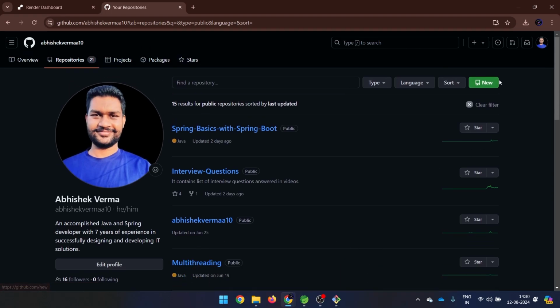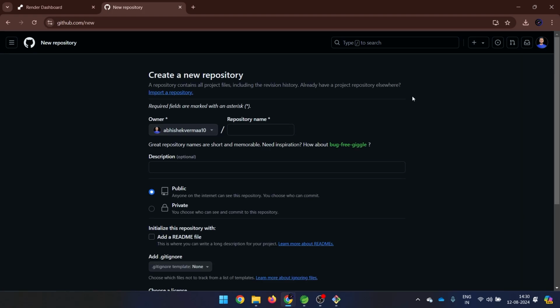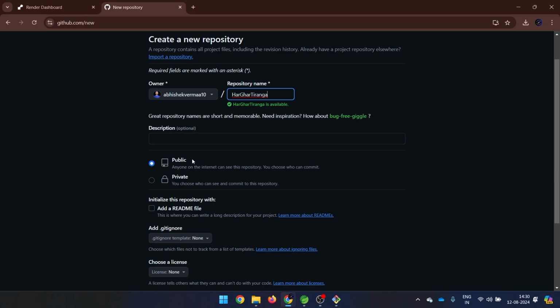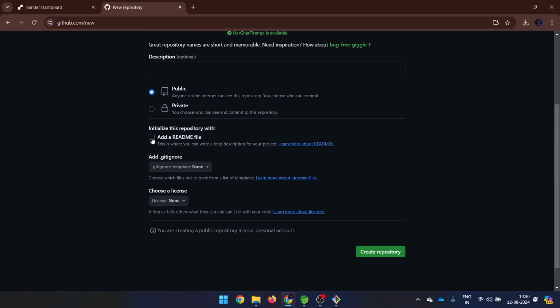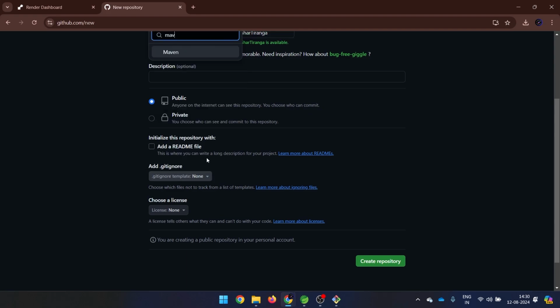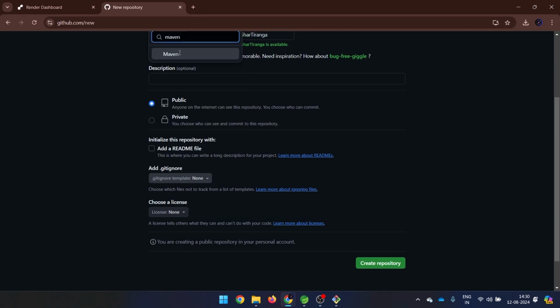Now let's create a new one. Let's go here, and let me choose the same name, Har Ghar Tiranga. If you wish, you can go by a different name also, it's not an issue. Let's make it public, and as of now let's not add a readme file. Here let's choose the .gitignore as Maven, so that it doesn't upload the unwanted files which are not required. We have chosen Maven, and let's create the repository.